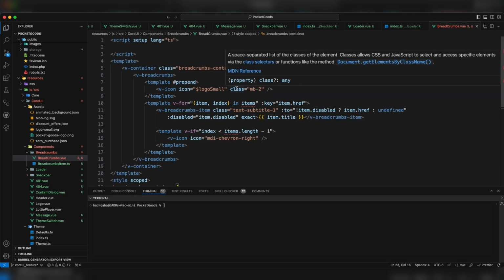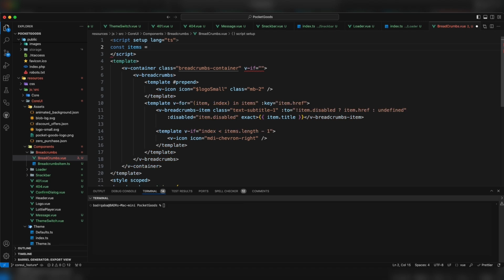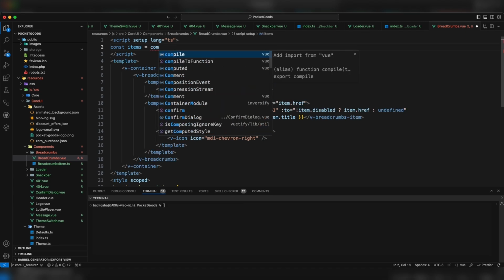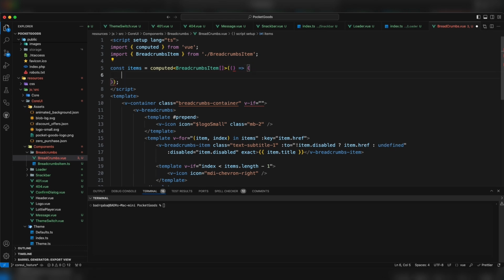And now we have to restructure the items in order to be consumed by the templates. So I'm going to create here an array of items. It's going to be a computed property of type breadcrumb item. Find here callback function. Here we need to construct the items. So the most difficult part here is actually to reformat the links.